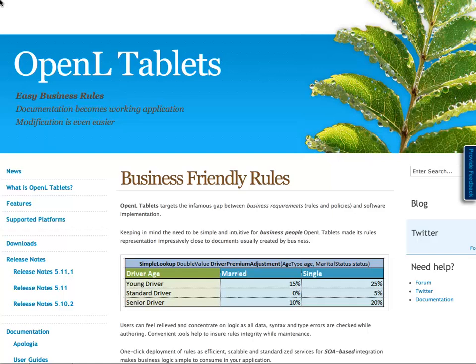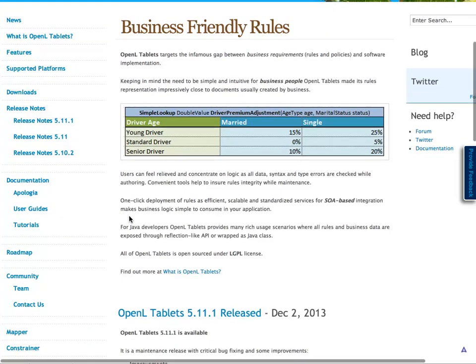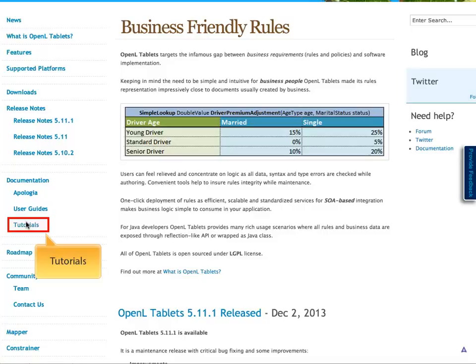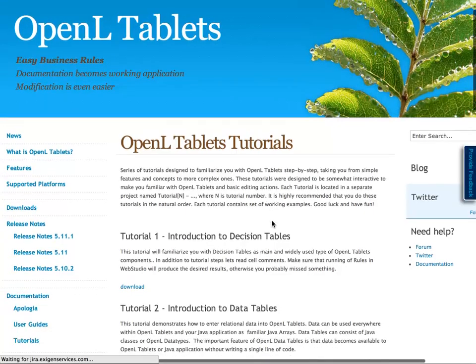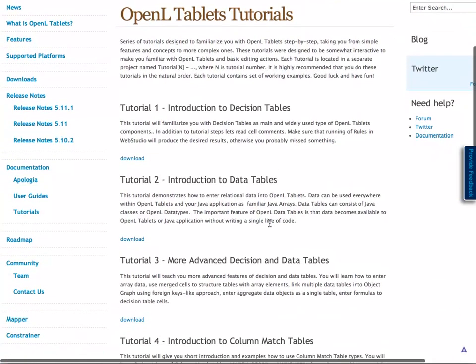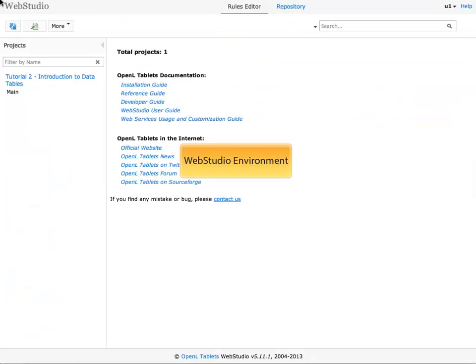But first, we're at the OpenL tablets website, where you can actually find some of the tutorials that we're going to use in our demonstrations. Underneath of the documentation, you can select tutorials, and you'll see that there are tutorials about the different OpenL tablets tables that you can use to learn more.